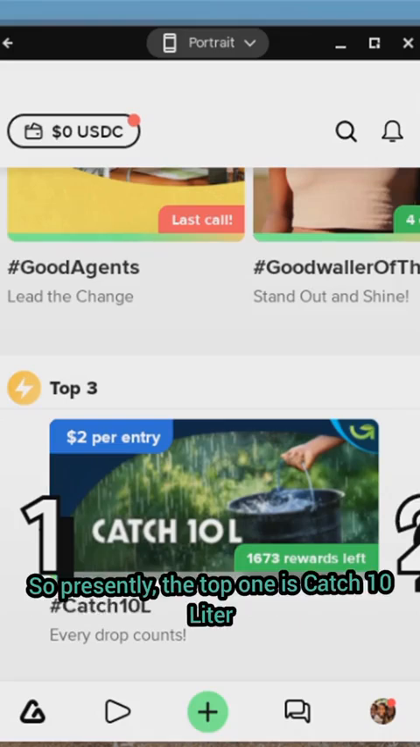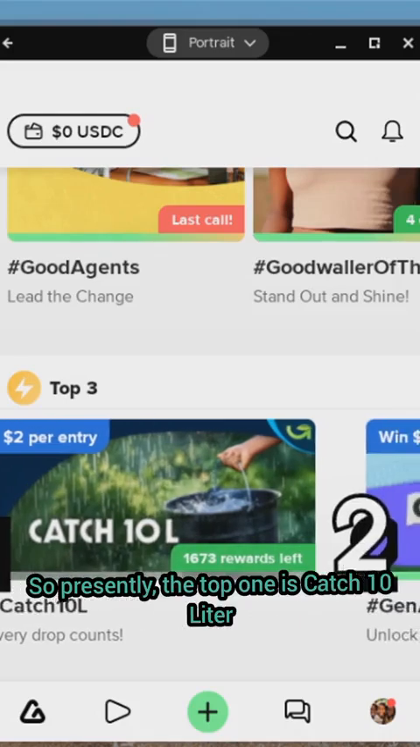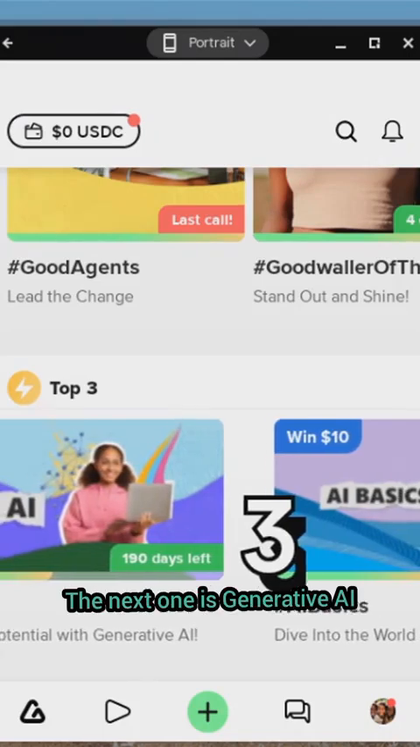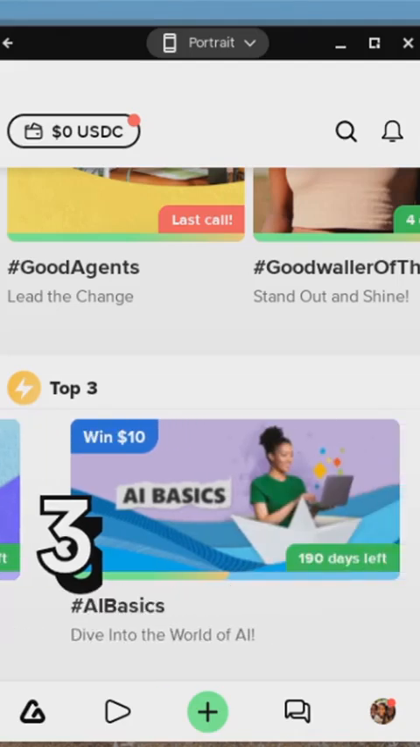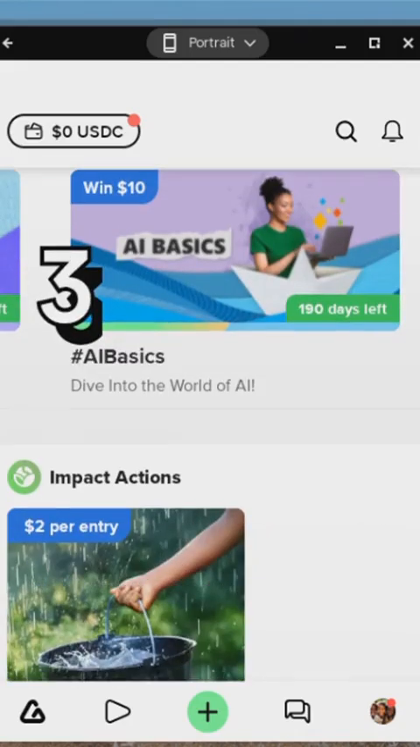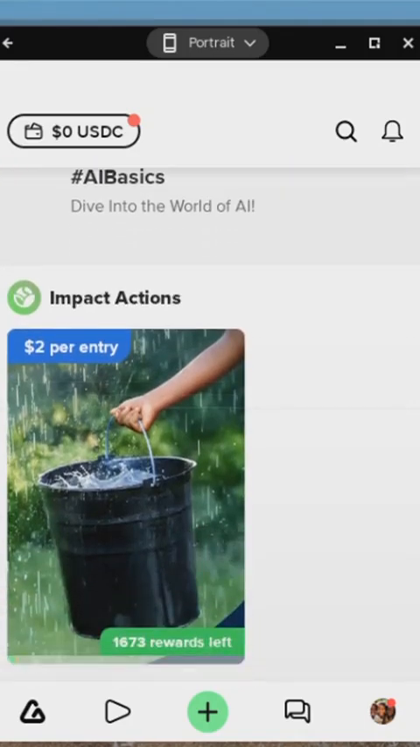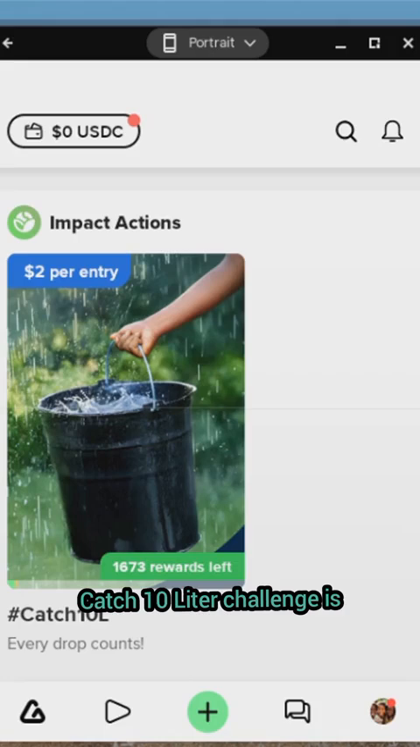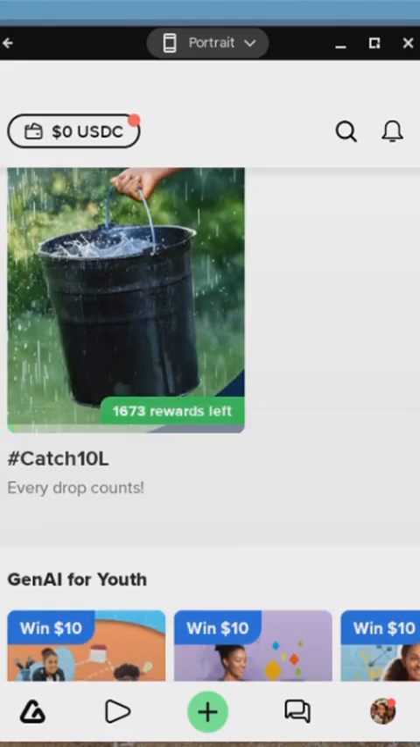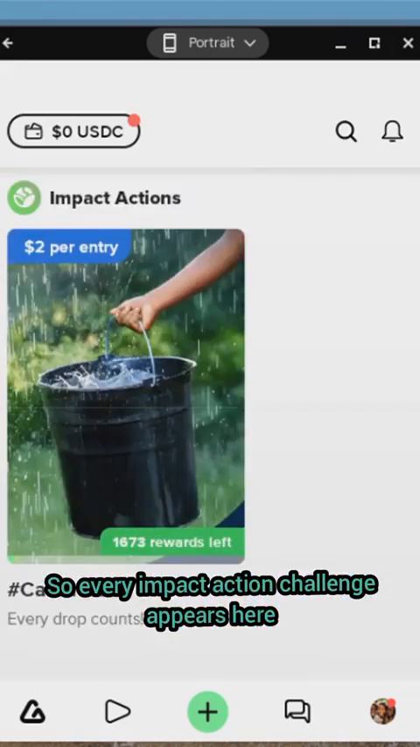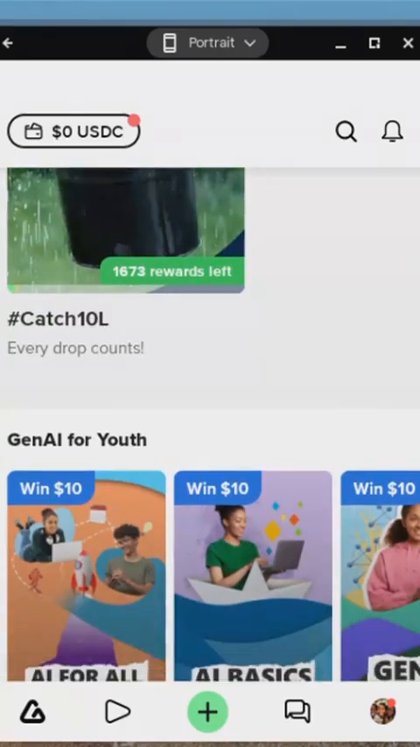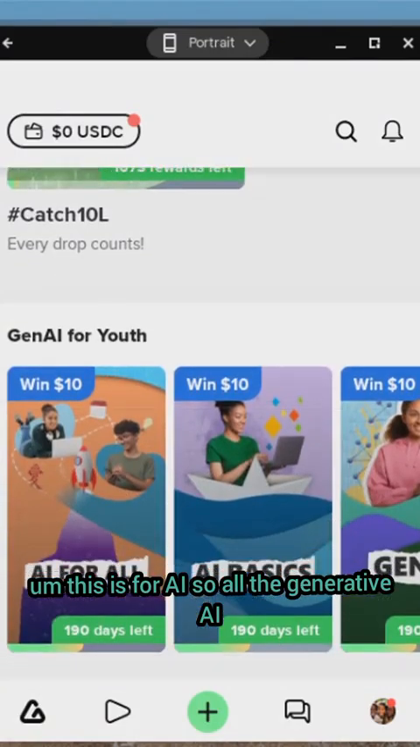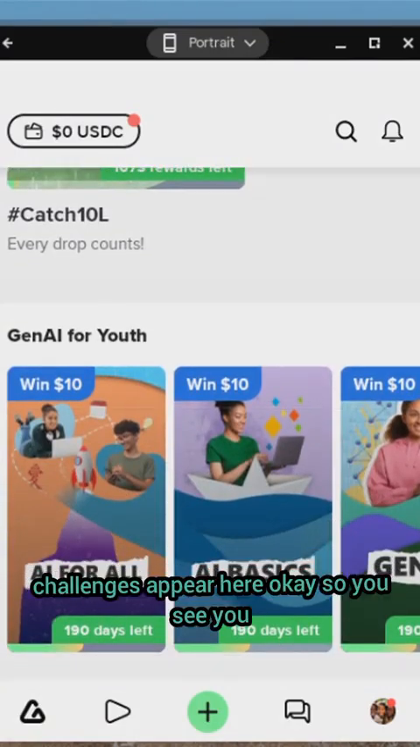Presently the top one is catch 10 liter. The next one is generative AI. The next one is AI basic. So they are the top 3 challenges. This catch 10 liter challenge is an impact action, so every impact action challenge appears here. This is for AI, so all the generative AI challenges appear here.